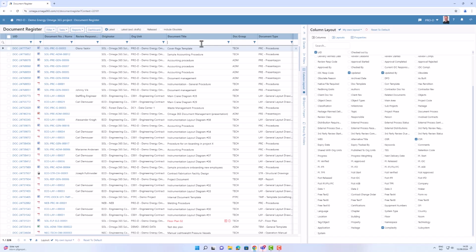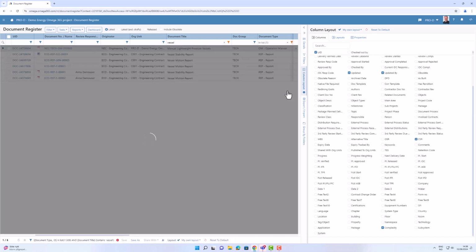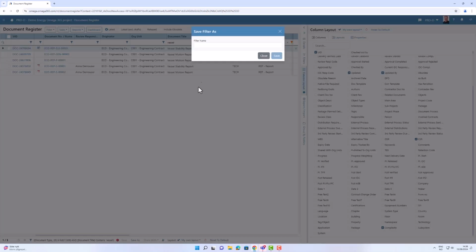To find the records, or in this case the document that you're looking for, you can type in the title, for example, or part of the title. You can also use other columns to filter by, like in this case the document type. So if it's a Wessel report I'm looking for, I can do like this. And you can also see that the filter is shown down here and save this filter for later use. Click Save As and give it a name.